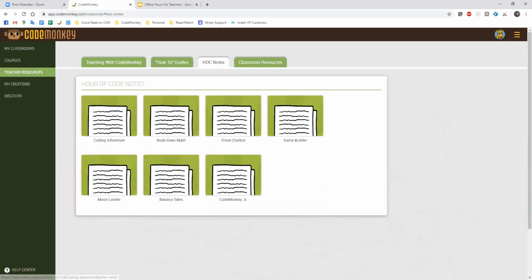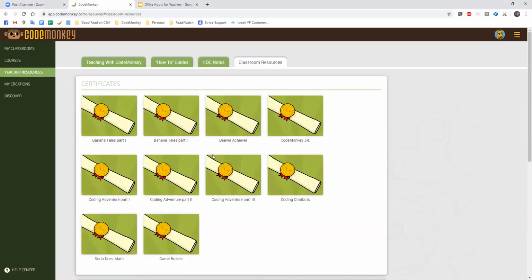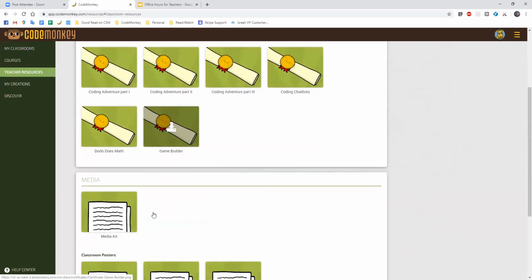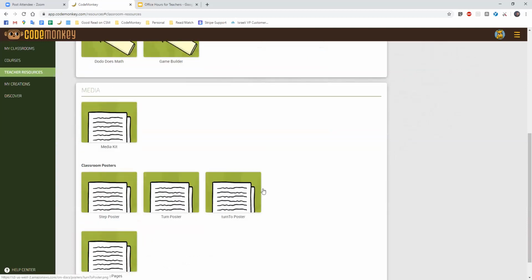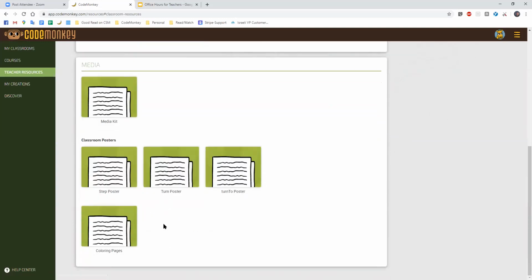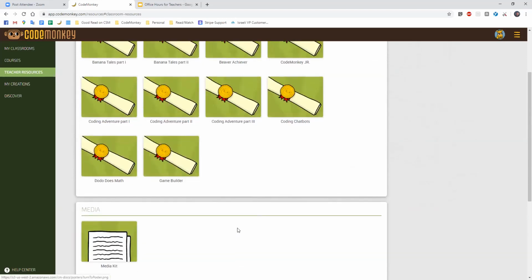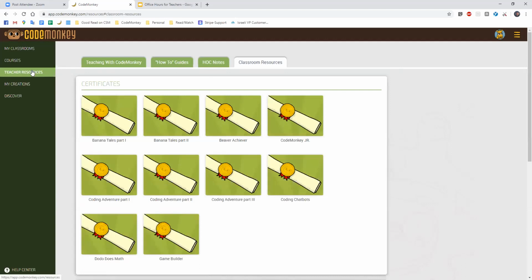We also have Hour of Code notes for our Hour of Code activities available here. Under classroom resources, you can access really great, cute certificates for the different courses that you can hand out to your students once they've completed a course, along with our media kit with a lot of great graphics and some classroom posters. Hopefully soon this will be relevant. You can hang this in your classroom. All of these are available under teacher resources.